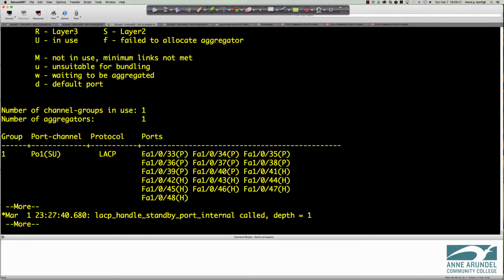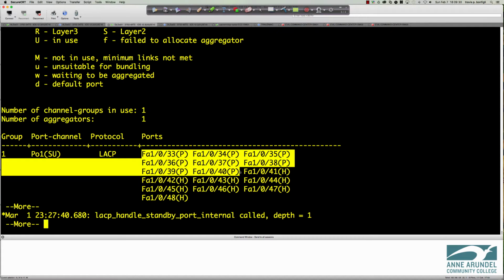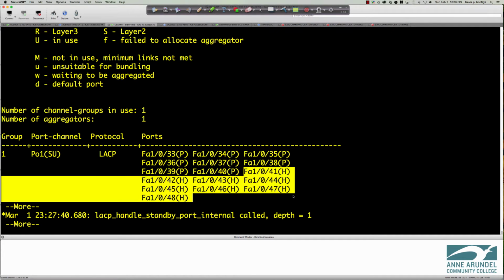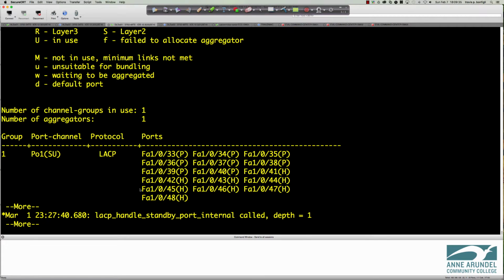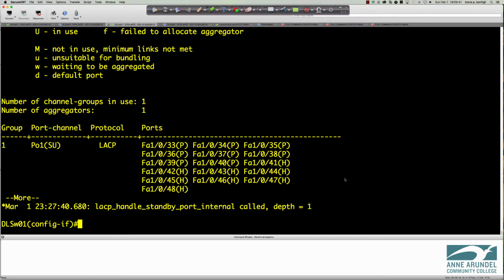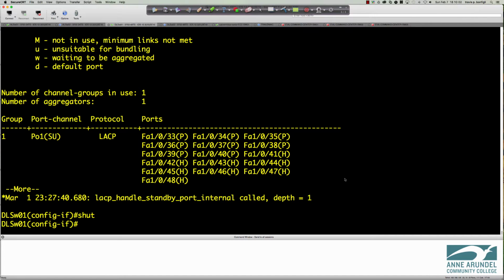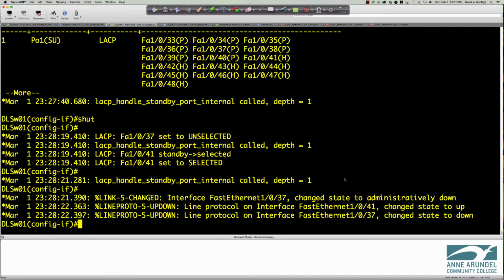Well, all 8 of the primary ports are up, 33 through 40. And then 41 to 48 are all in standby mode. But we've said for FA1045, we set the LACP port priority to 1000, which is well below 32768. And so this is what the LACP port priority is all about. It's going to dictate which ports sitting there in the hot standby mode are going to be selected first. So let's go ahead and say shut. We're going to take down FA1037.